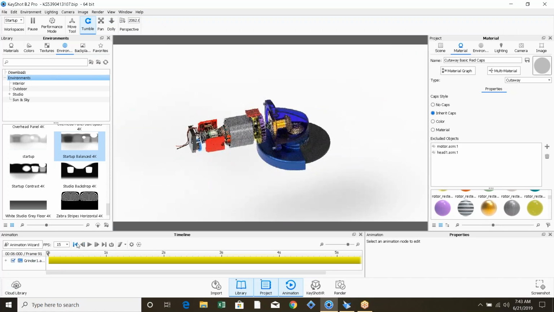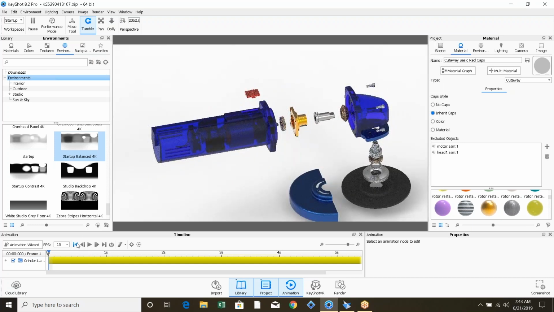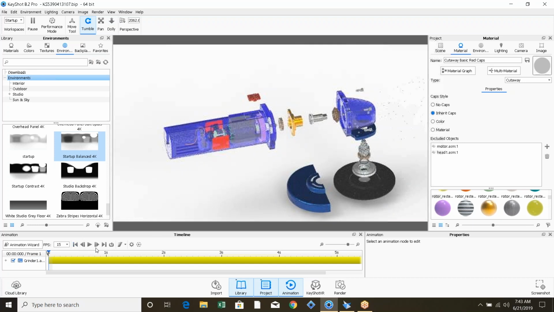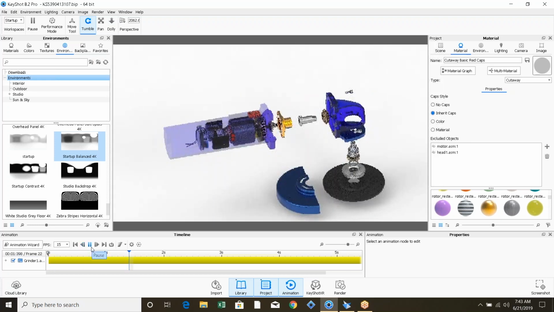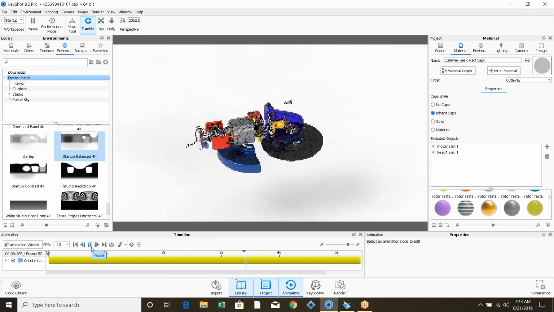Let's go ahead and rewind that. And again, let's go ahead and hit play and see. Oops, not rewind. Hit play. Everything's going to move and adjust and do what it's supposed to do. All right, that's pretty good.